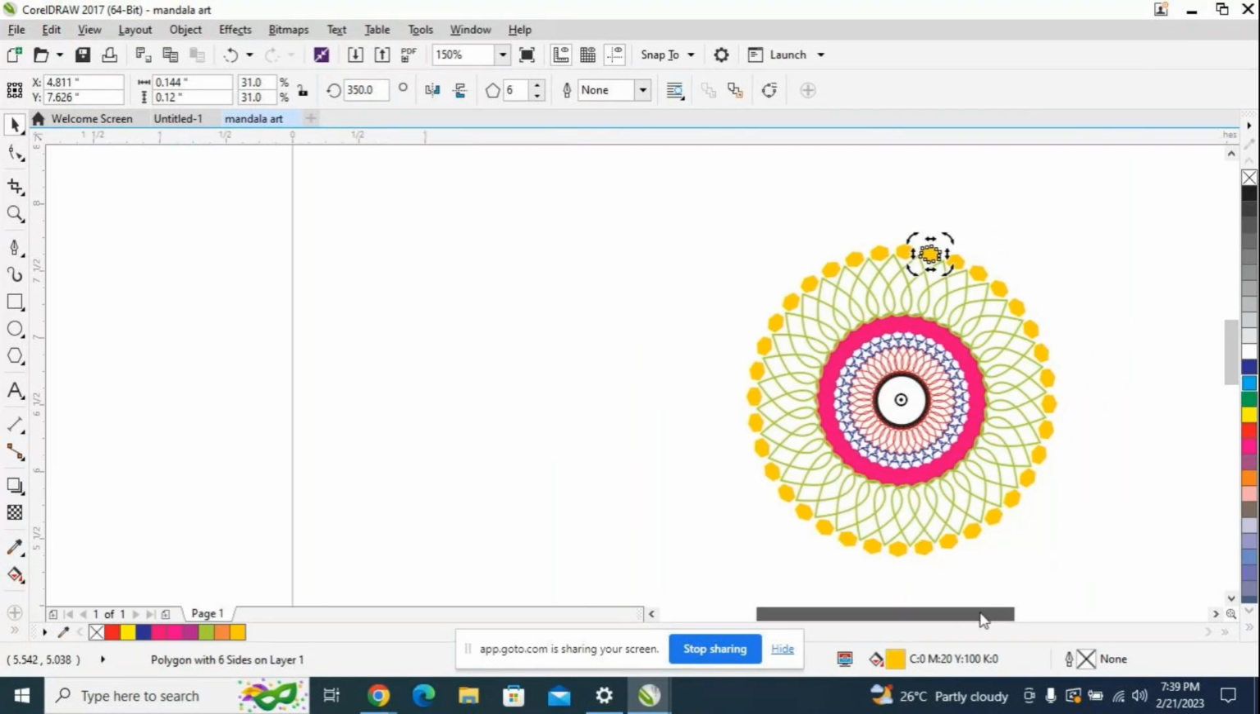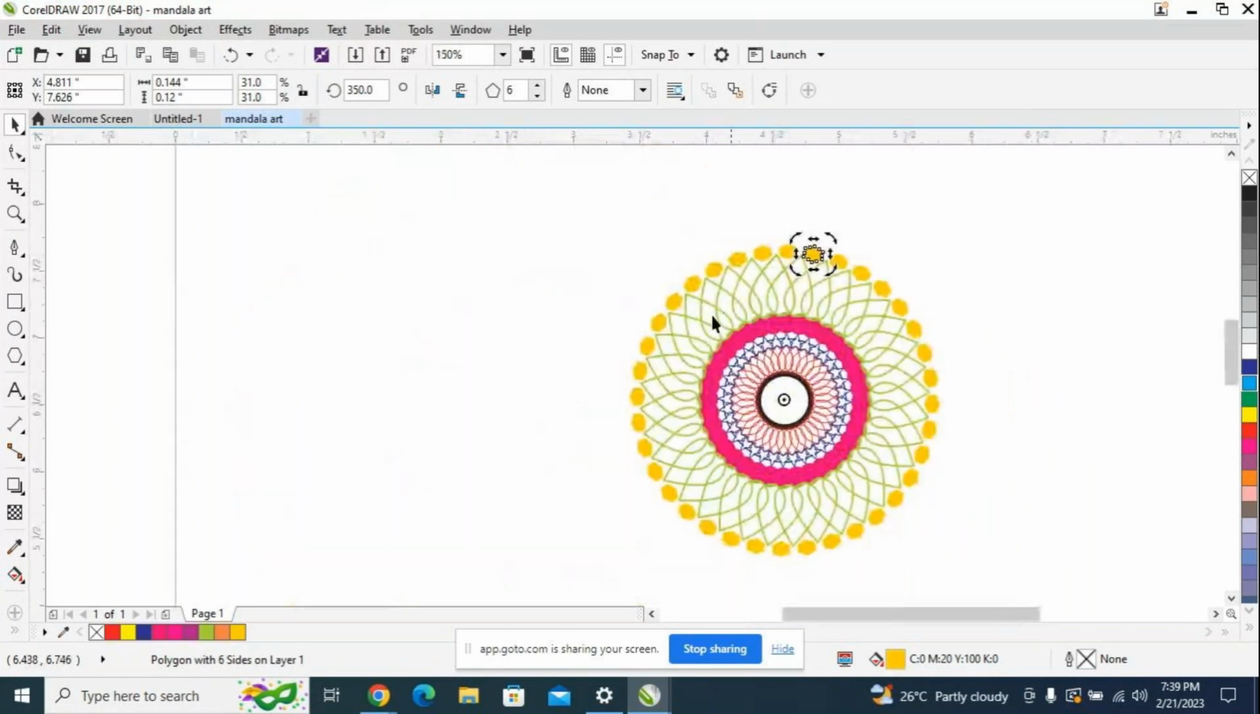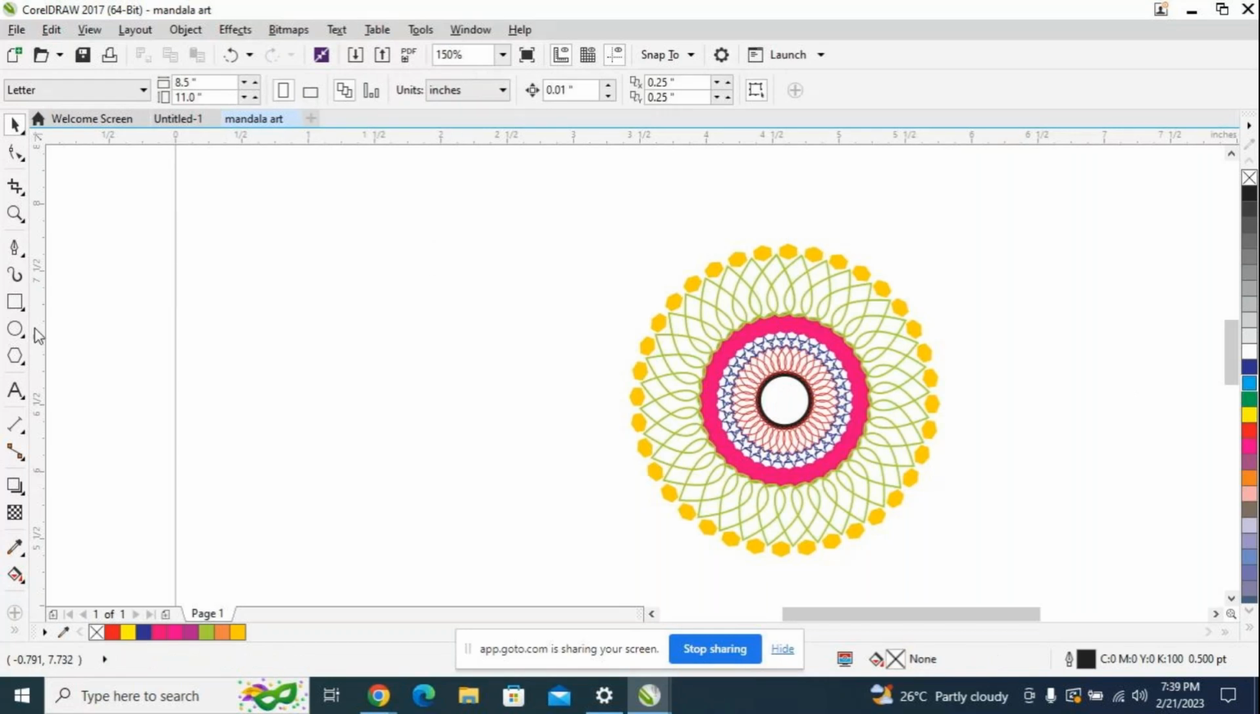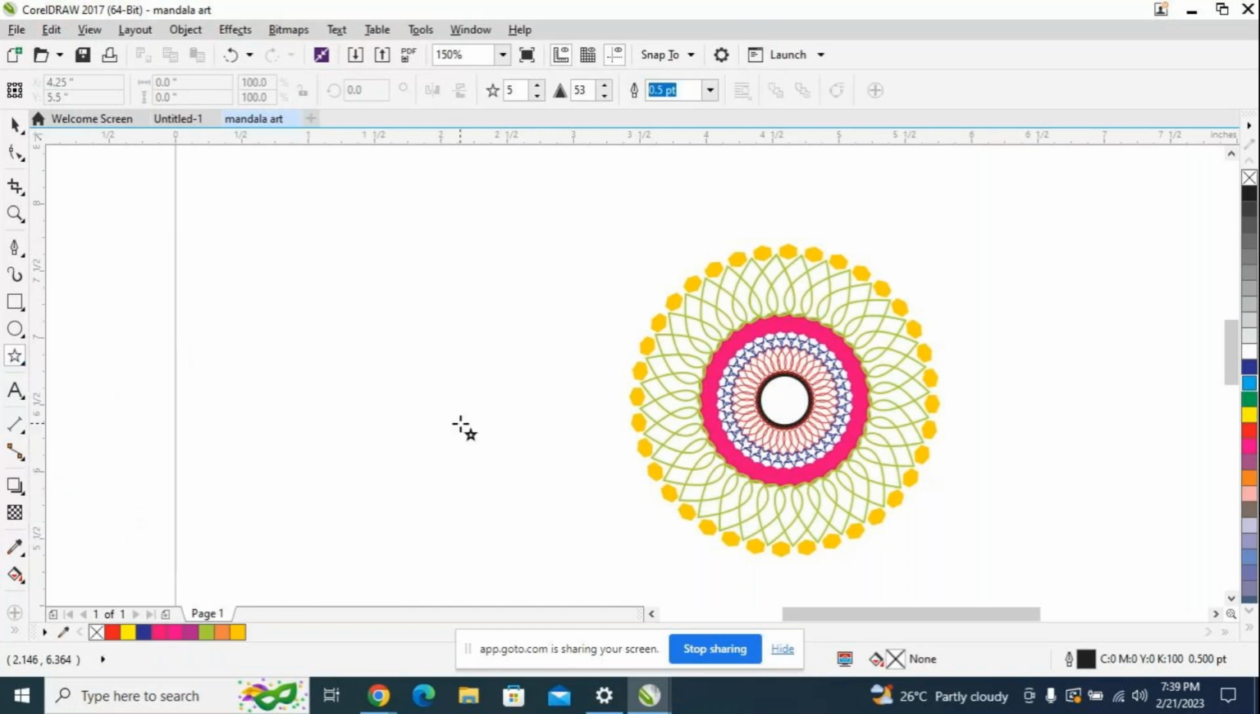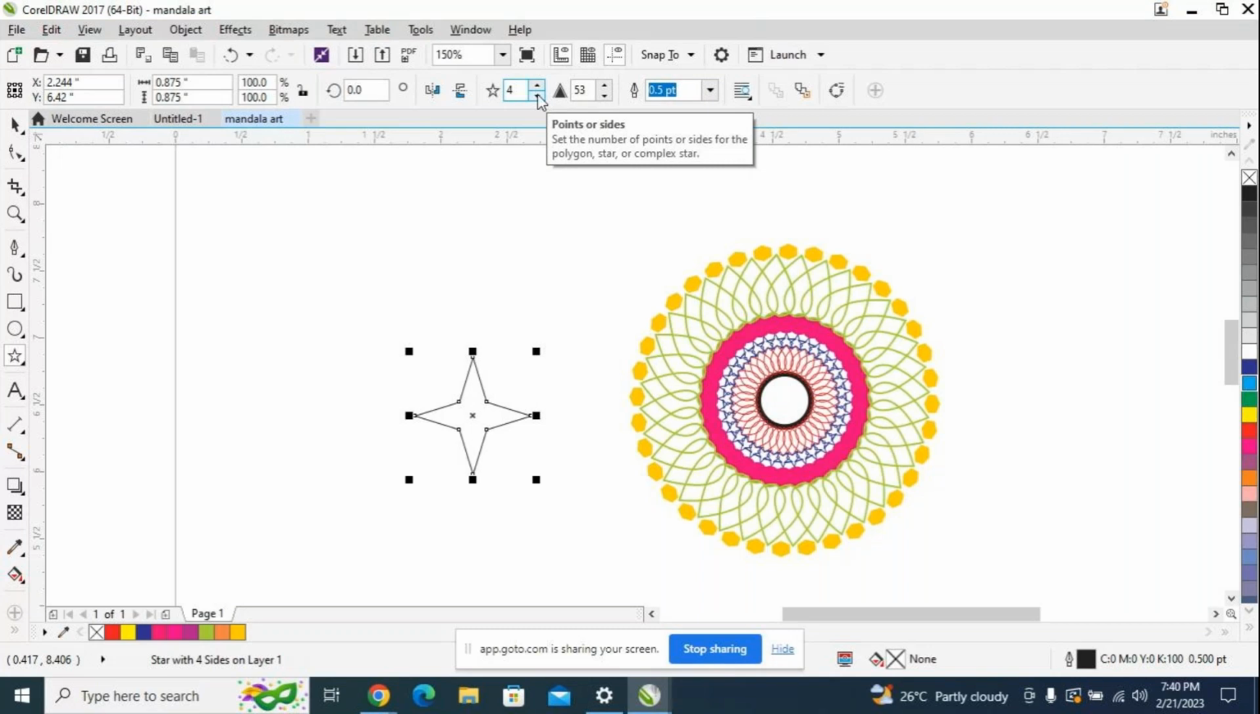After that, what I'll do is right click here on the polygon tool, and I'm taking a star here. Star. If you want any perfect shape, you need to press Control, then only you'll get the perfect shape. So I'm decreasing this. I'll be getting the shape like this.